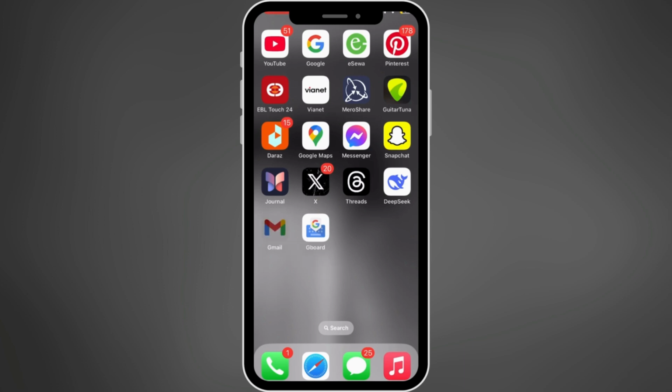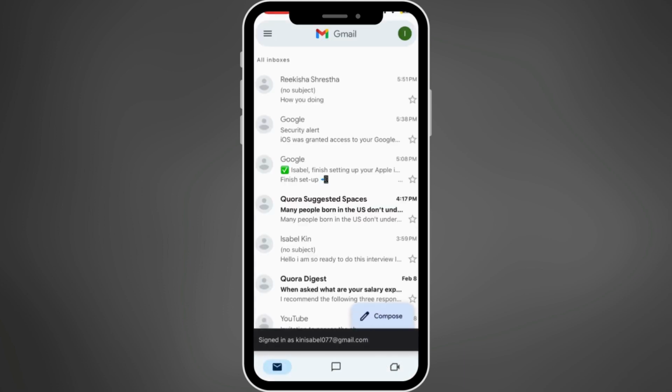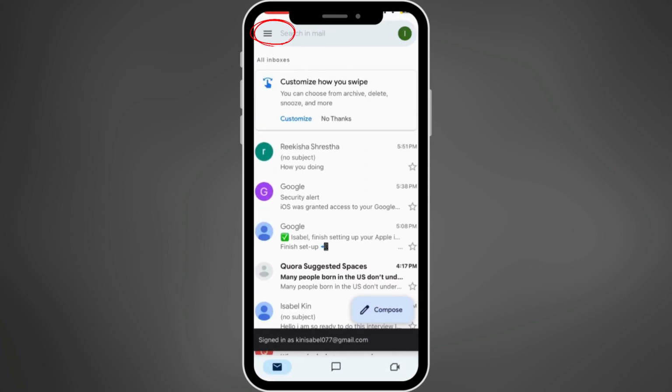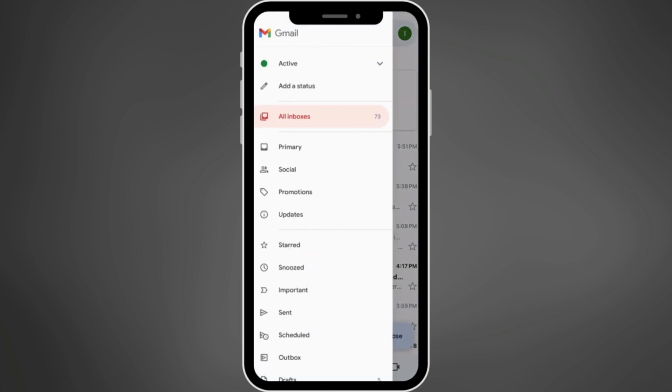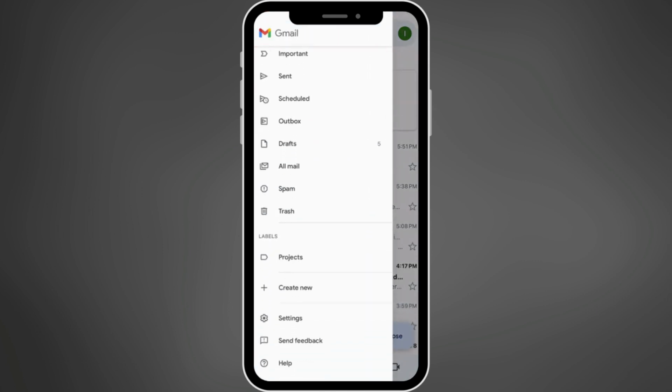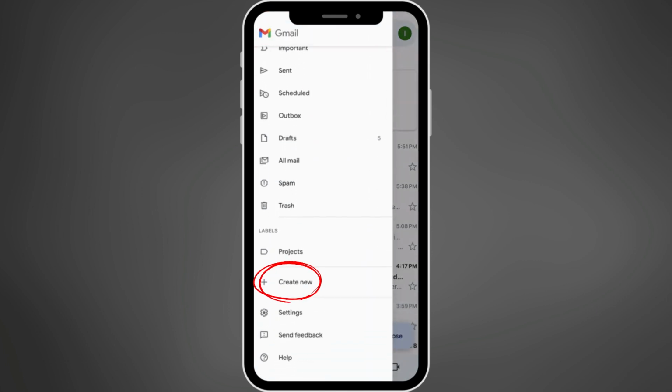First things first, open your Gmail app. Now tap on the three lines in the top left corner to open the menu. Scroll down and you will be seeing labels.